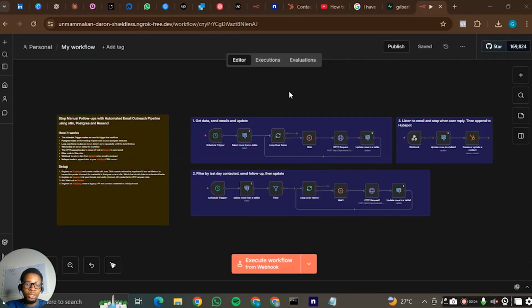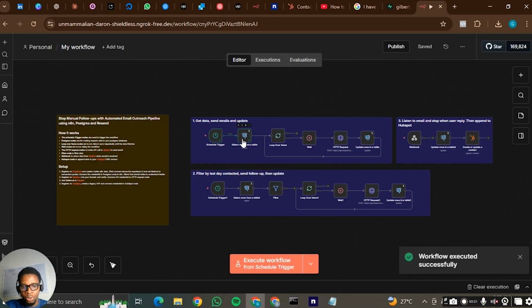So today I'll be teaching you how to create this workflow. This is an automation workflow, a cold email automation workflow. So how it goes is that when you schedule this, okay, let me just try it here so that you see. So we are going to build this.